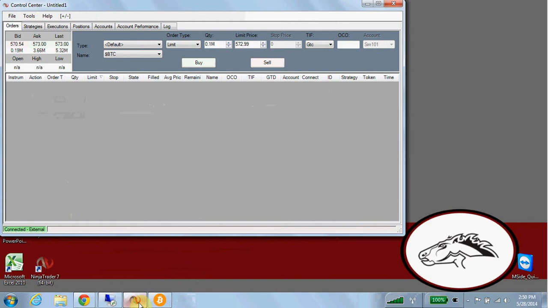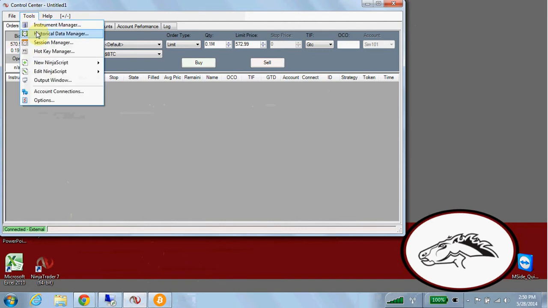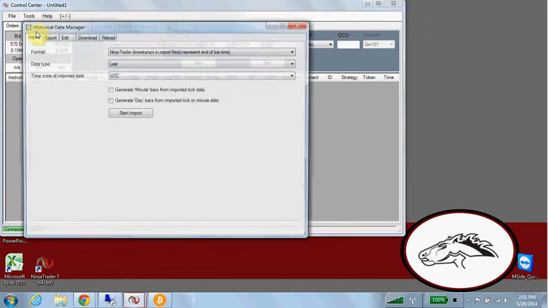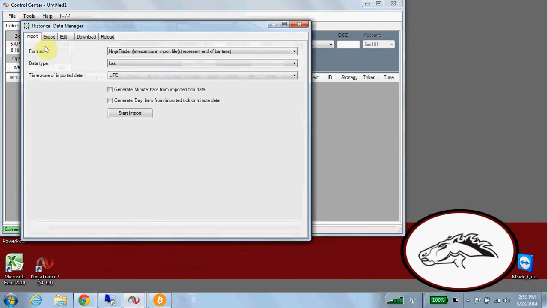Everything else is configured. So you go to Tools in your Control Center, you go to Historical Data Manager, you click on that, and then you click on Import. There are a few things that you want to make sure are correct here. One of them is that NinjaTrader timestamps have end of bar time. We've already configured that.